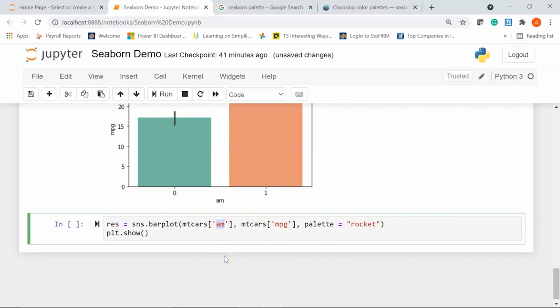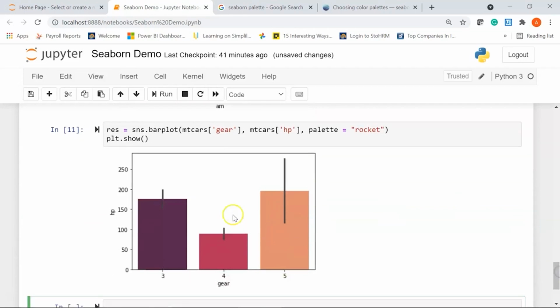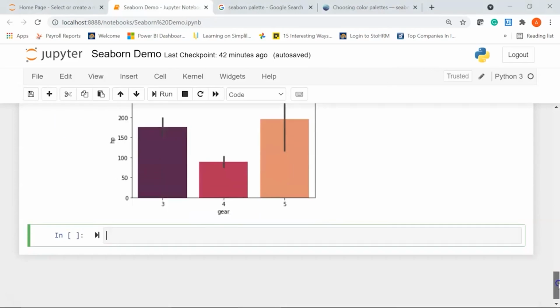Let's say in my x label I'll have gear, and my y label will be horsepower. If I run it, you see here we now have a different palette, and the bars are of different colors. On the x-axis you have the gears, 3 gear, 4 gear or 5 gear vehicle, and on the y-axis you have the horsepower. So from the graph you can see the horsepower is low for vehicles that have 4 gears, while it is high for the vehicles that have 5 gears. Now let's understand how to create a count plot.